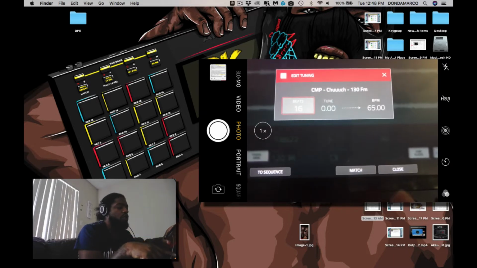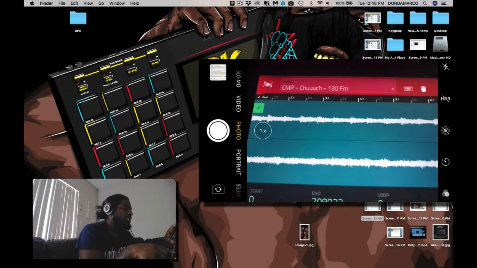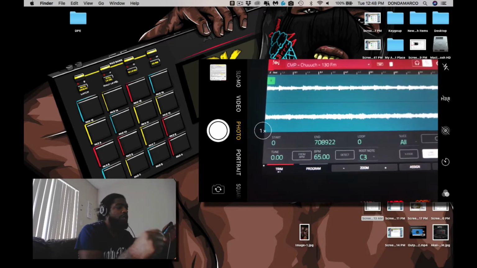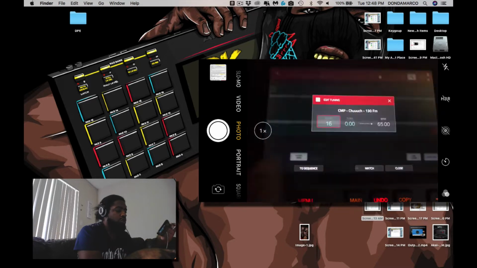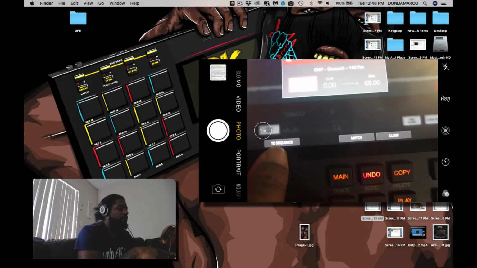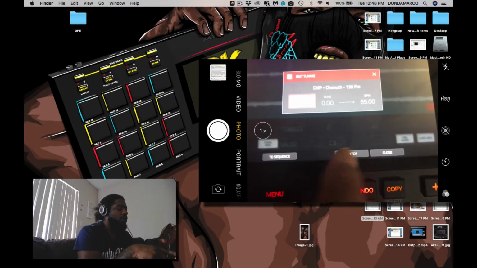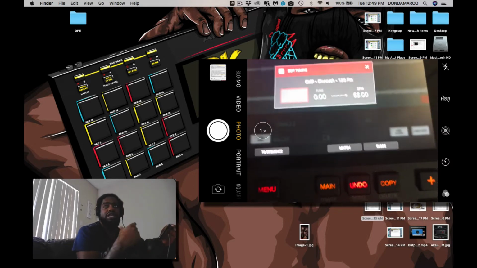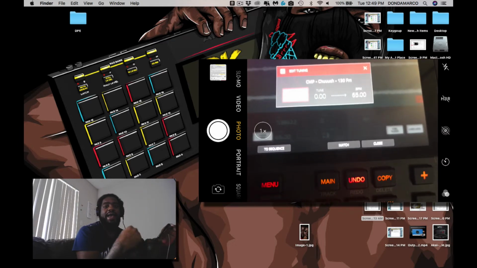So that's cool because we know that 65 times 2 is 130, right? So we know that that's accurate. So you could do one or two things. It's 65, you can put it to sequence or you can match. What I usually do, depending if I have my sequence already set, BPM, I will match it to my sequence.